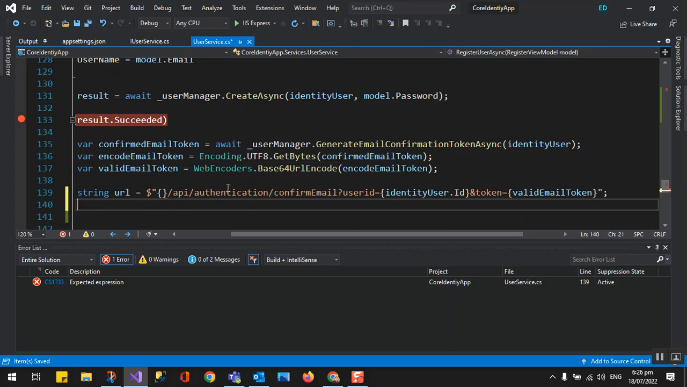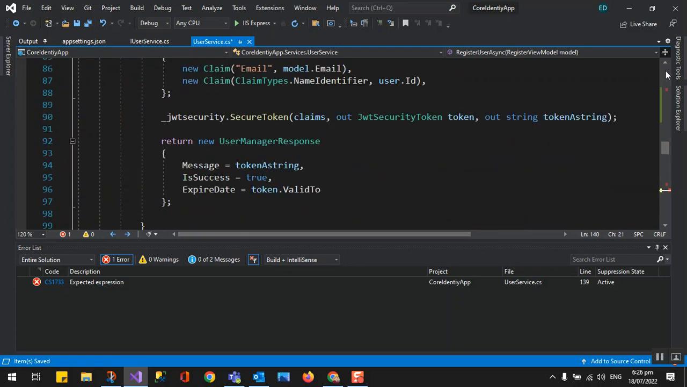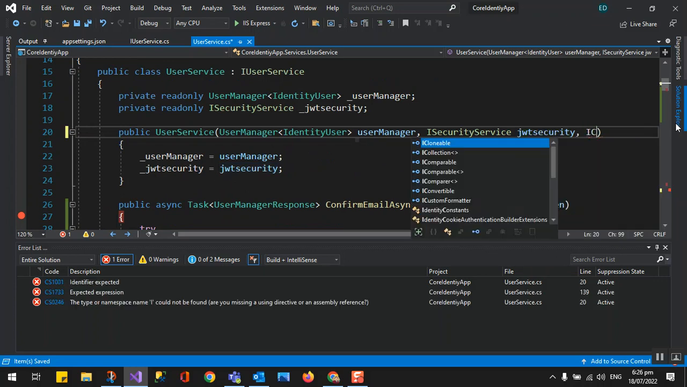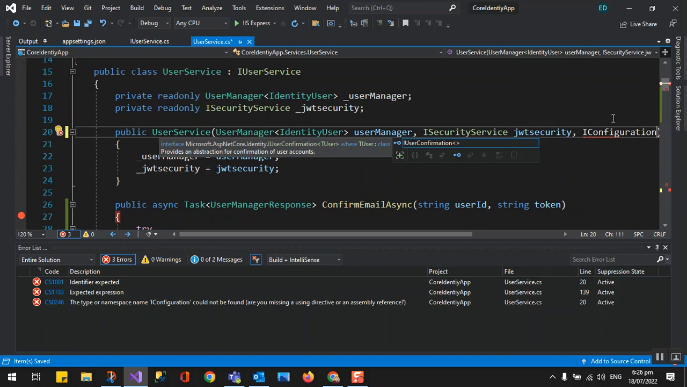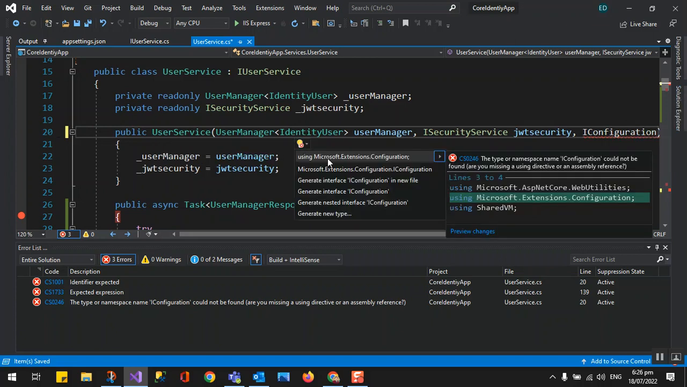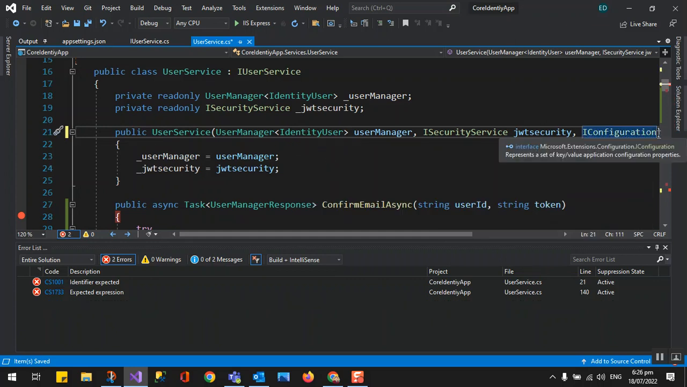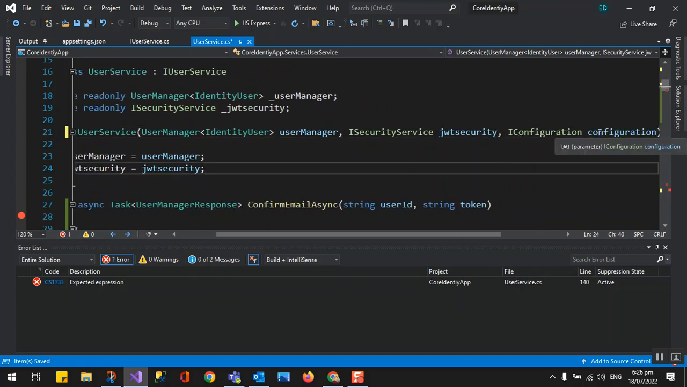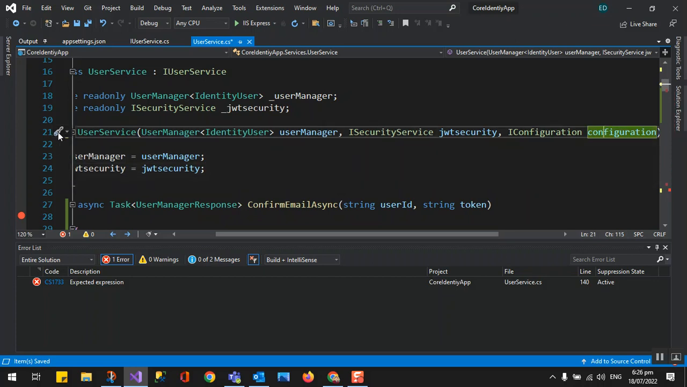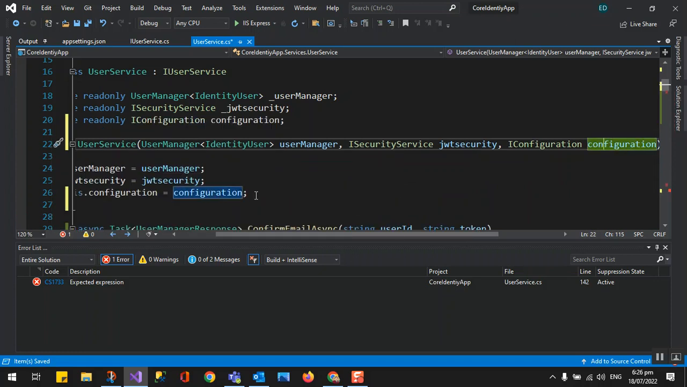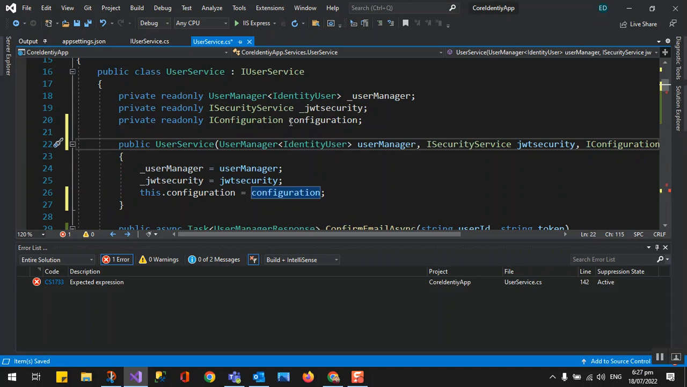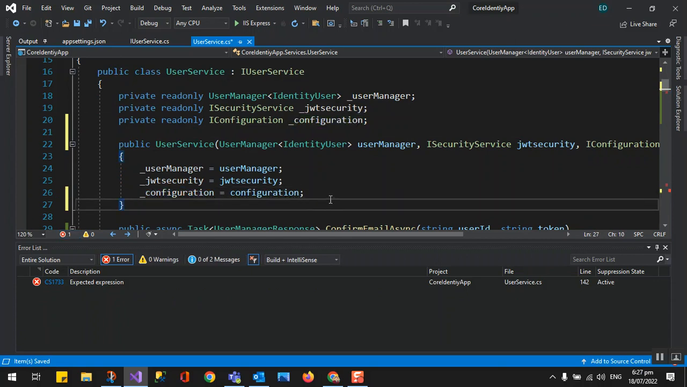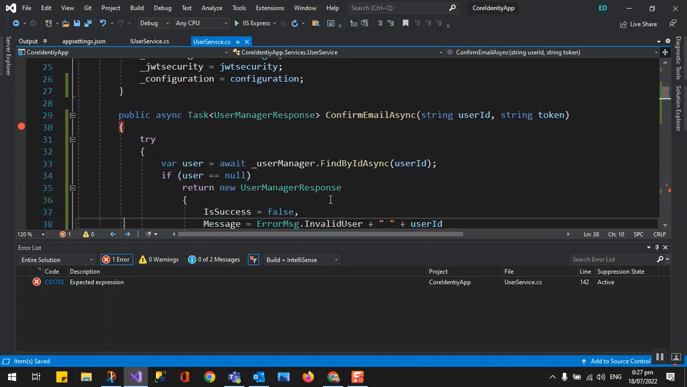So first we need to access our configuration. Here we have not injected it yet, so we add the IConfiguration interface using Microsoft extension configuration, and we'll just name the variable configuration. And after that, we need to have the sign text like that. And of course, as convention, I don't like to use the this, so I just rename it with underscores. So we have injected it in our constructor, the user service.